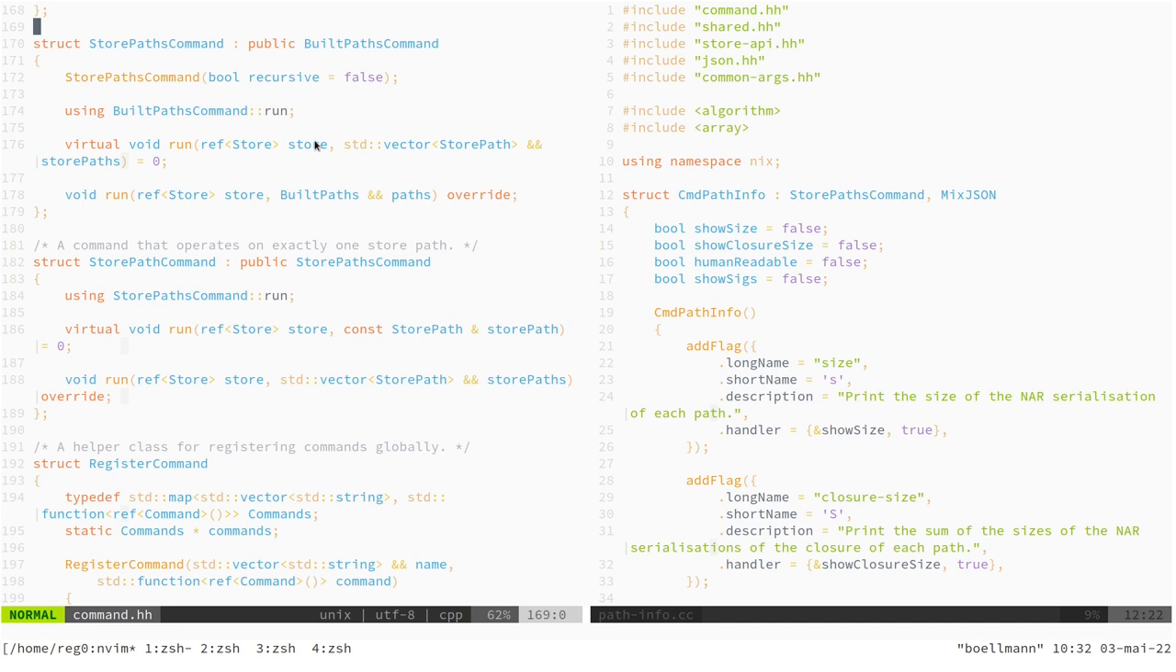Store path command, you take a vector of store paths as argument. And so if you just care about the final store paths, you can use this command. And that way you don't bother about where they come from, how to build them and all that.